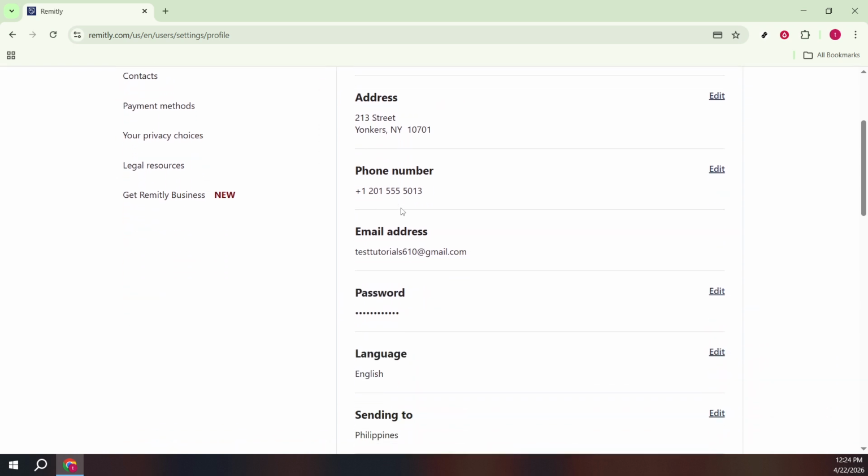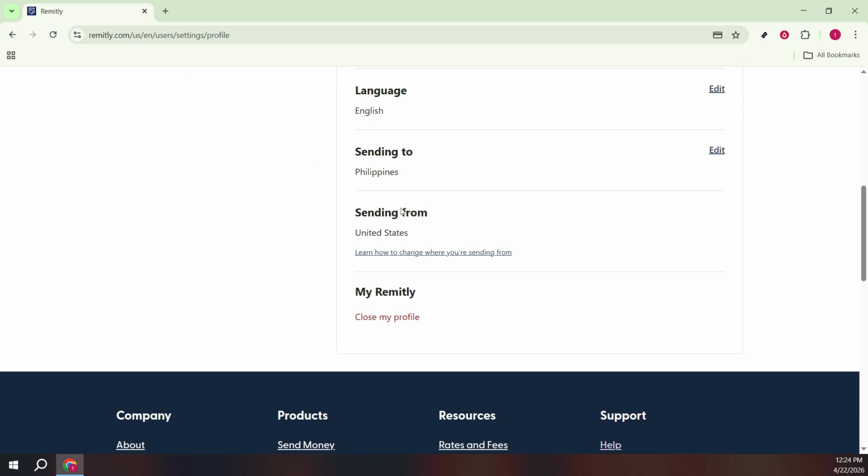Near the bottom, you'll find the option labeled Close My Profile. It can be easy to miss if you scroll quickly, so move slowly and look for that exact wording. If you don't see it immediately, double check that you're still in the Profile Information section and not another tab.